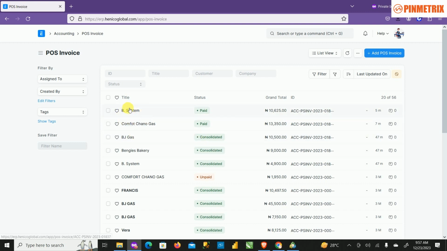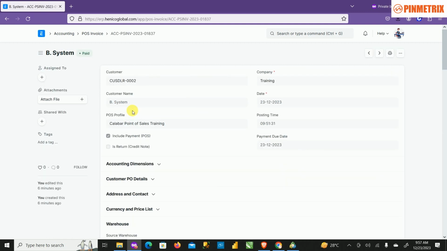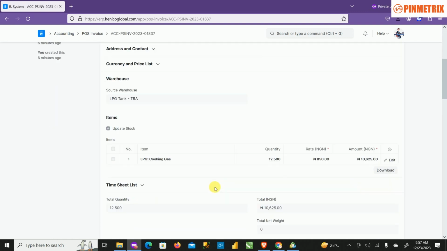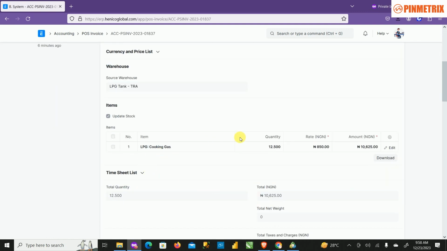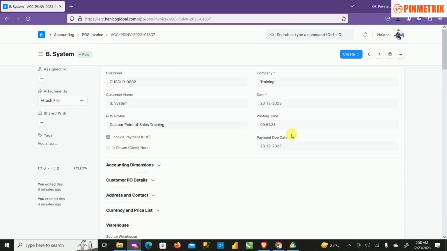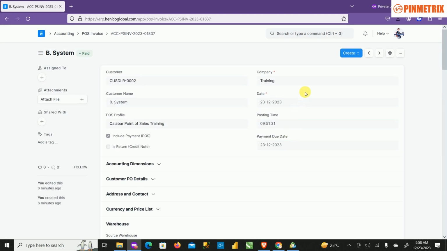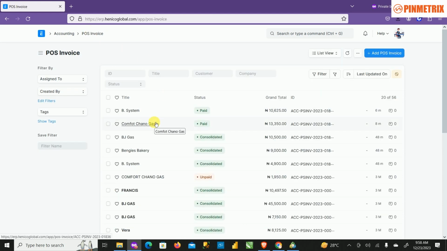So if I click on this, for instance, you will see the details of the transactions. You understand? This is the details of the transaction at this level. So you can actually make a return of your product from here. That is, if you wish to return the product, you can return it from here. So let's go back to this level.